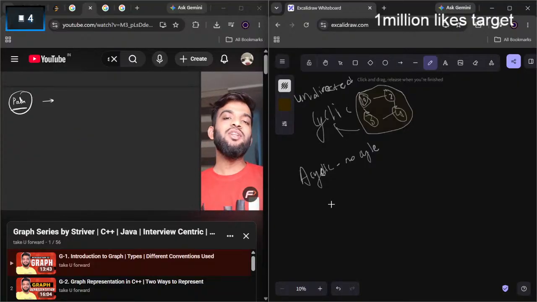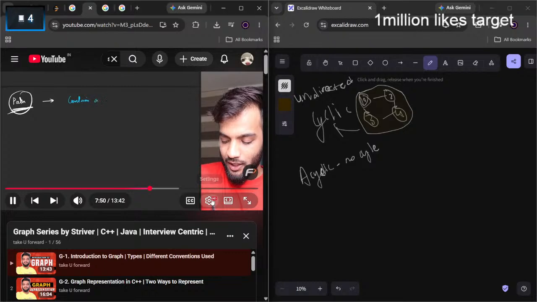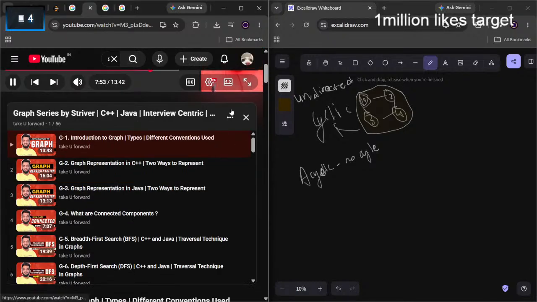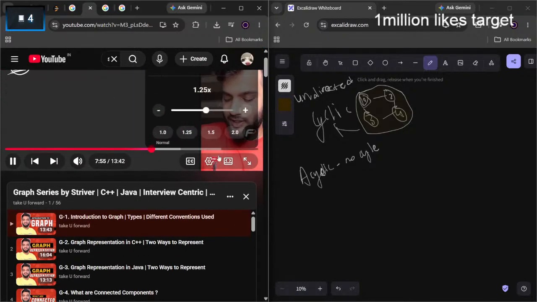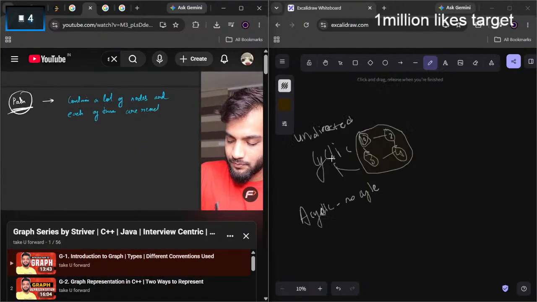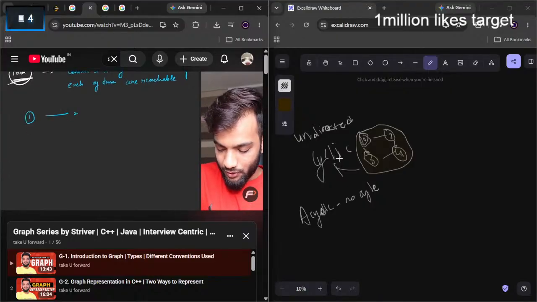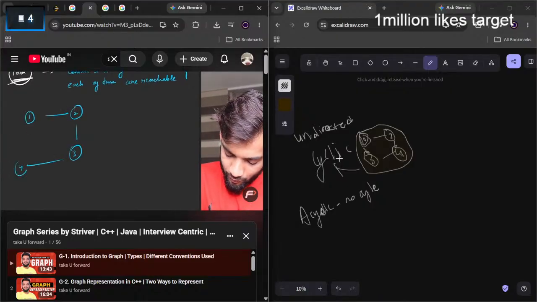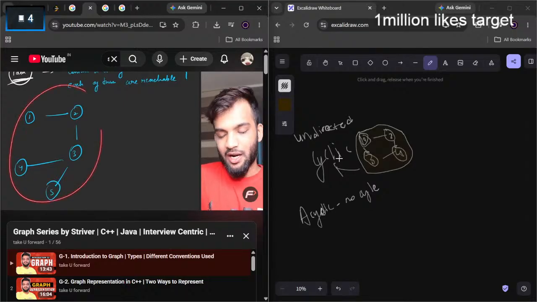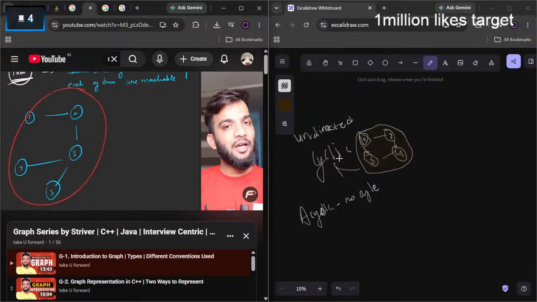Fine. So let's come to the next term, which is path. Now what is the definition of a path? A path can contain a lot of nodes or vertices, and each of them is reachable. Very important. Each of them is reachable. So what does this mean? Assume I write 1, 2, 3, 4, 5. We know that this is a graph, and it satisfies all the definitions. You have nodes, you have edges. So this is definitely a graph, right?